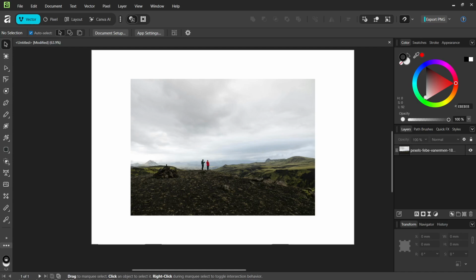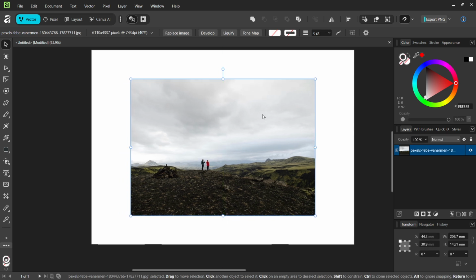In this video, I'm going to show you how to round corners in Affinity. Now, the easiest way to do this is the following. You just go ahead and, of course, select the image you would like to round the corners of. So I would like to round the corners of this image over here.